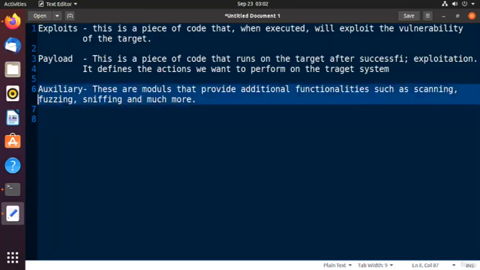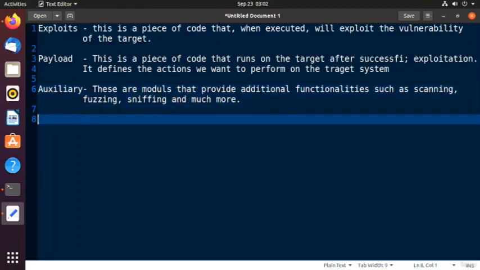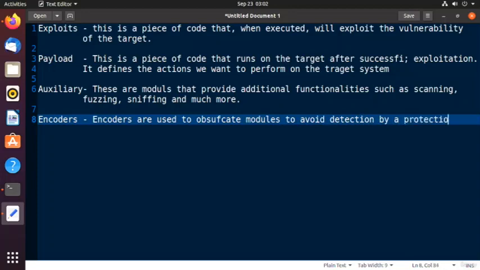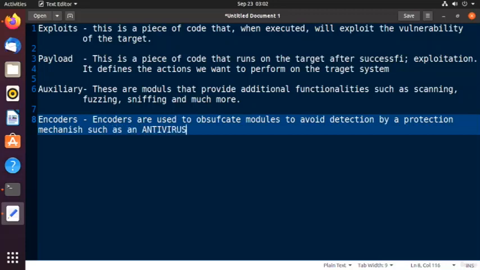And we have encoders here. What are encoders? Encoders are used to obfuscate modules to avoid detection by a protection mechanism, such as an antivirus or a firewall.